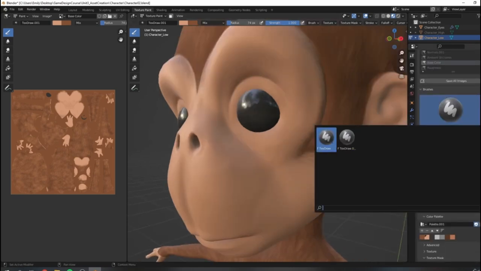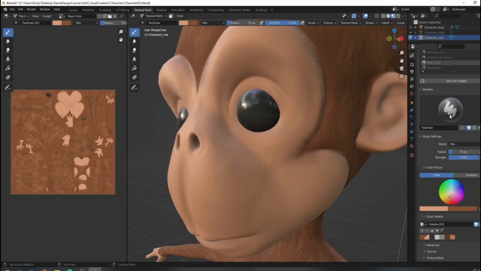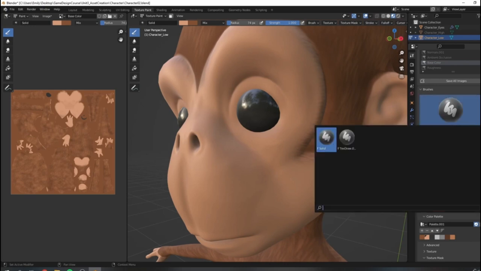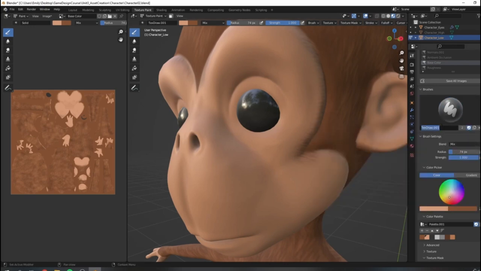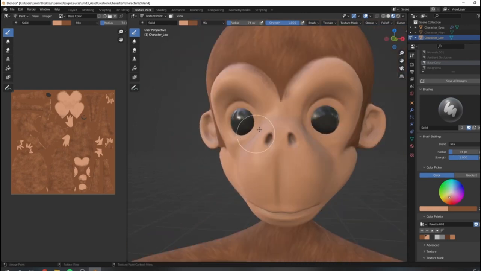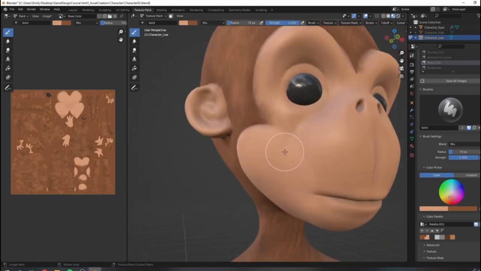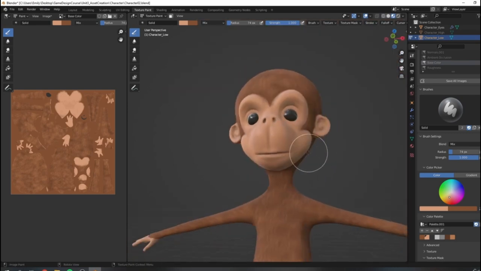So if I want to come in and clean this up, I can just switch to my solid one, and we can rename these as needed. So we could name this one solid. We could name this one texture. And now we can super quickly, just by clicking there, switch between them when I need to come in and do some areas of cleanup without the texture on.